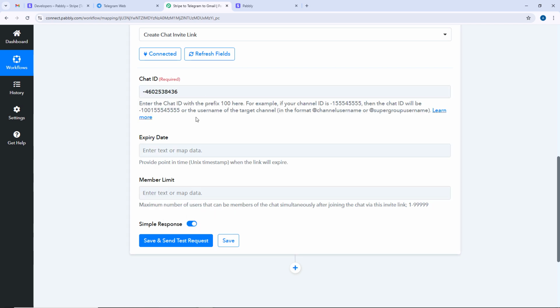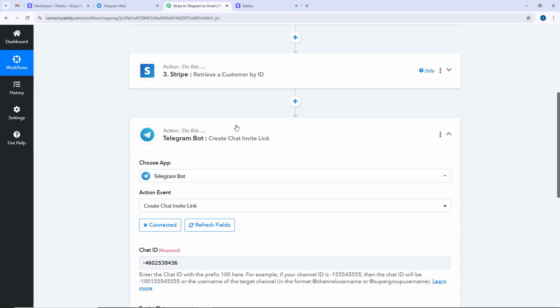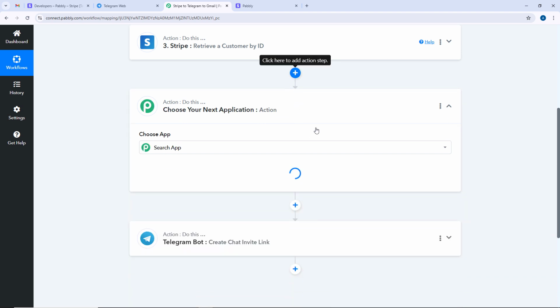So in this way, we are telling this action that for this particular Telegram group, we want to generate the invite link. Then it is asking us for the expiry date, that at what date and time this link should expire. And we have to give this date and time in the Unix timestamp format. Now you must be thinking how you will get this expiry date. To get it, we will just scroll up, and before this Telegram bot action step, click on this add action step button over here.